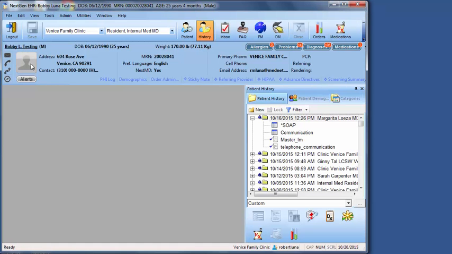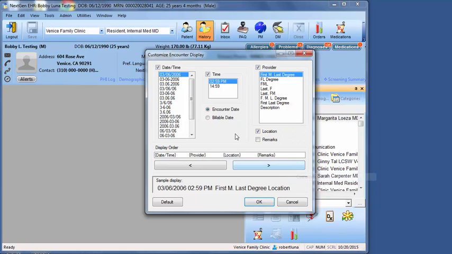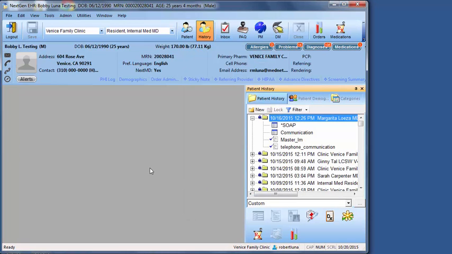and then remembering to go into a patient's chart to then right click on the encounter, customize display, and put in provider and location, and all of your features will be set up. You'll be ready to start charting.